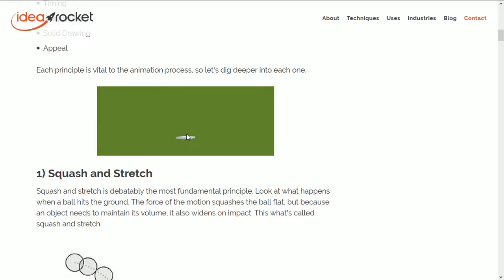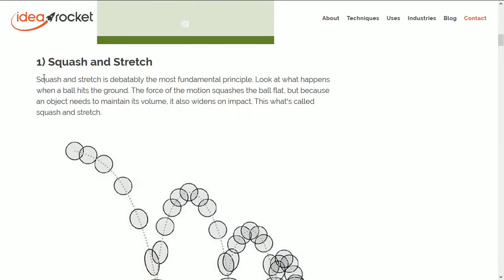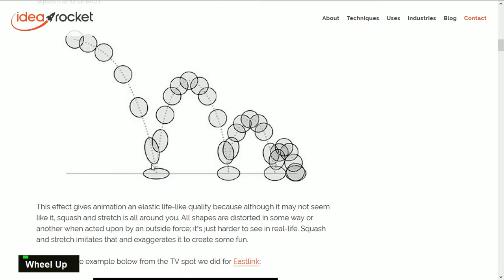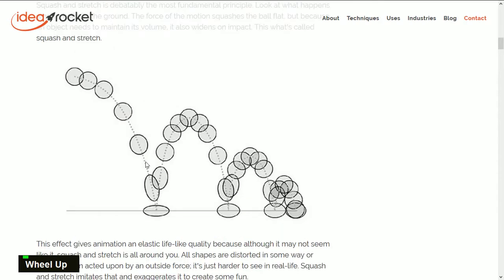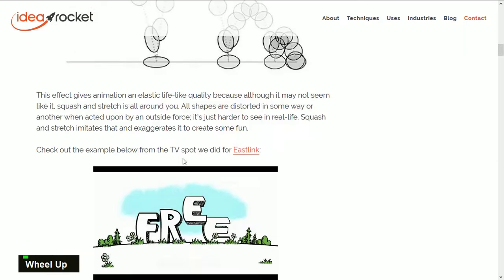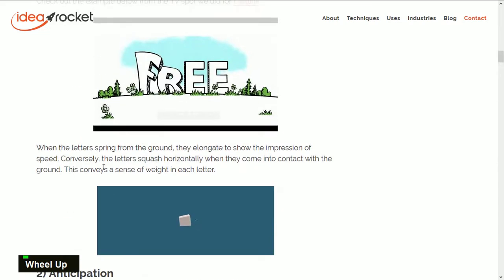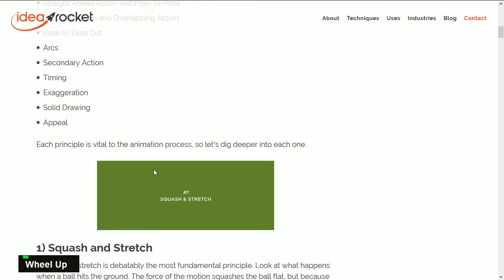Here we have another extreme example. And yeah, squash and stretch is one of the fundamental principles of animation. Here you can see the same sequence explained frame by frame. One important point regarding this is the object must maintain its volume, don't forget that.